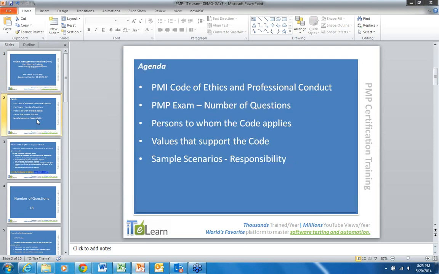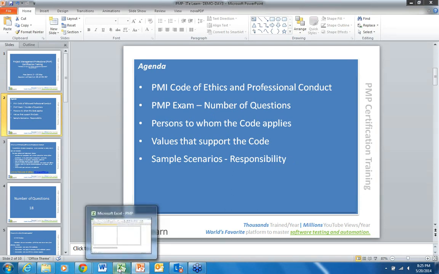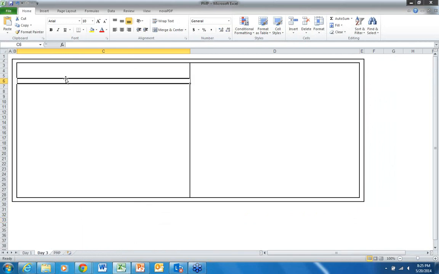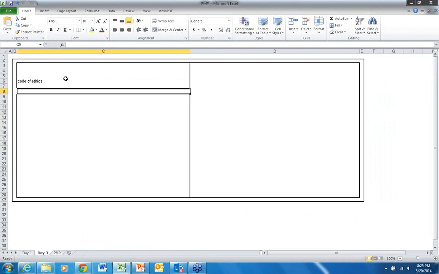Today's agenda is basically to understand what our code of ethics is, how it applies, to whom this code of ethics applies, and some samples of it. So before starting the session, let's try to understand what these codes of ethics are. What do you mean by code of ethics?